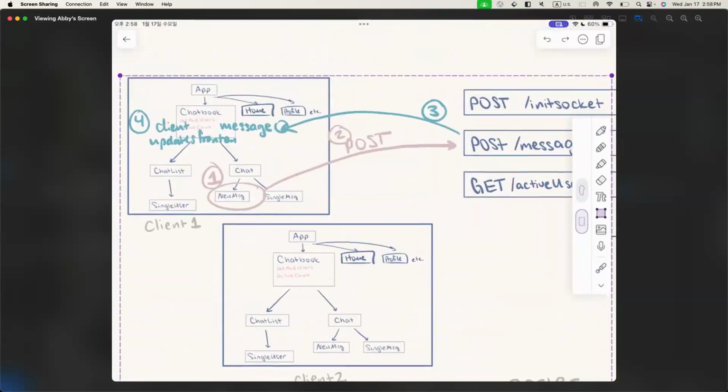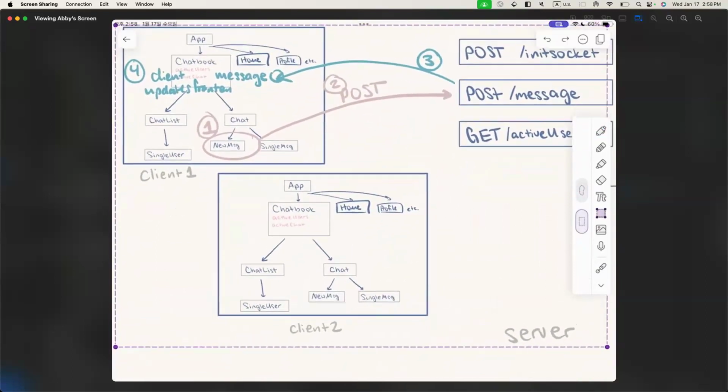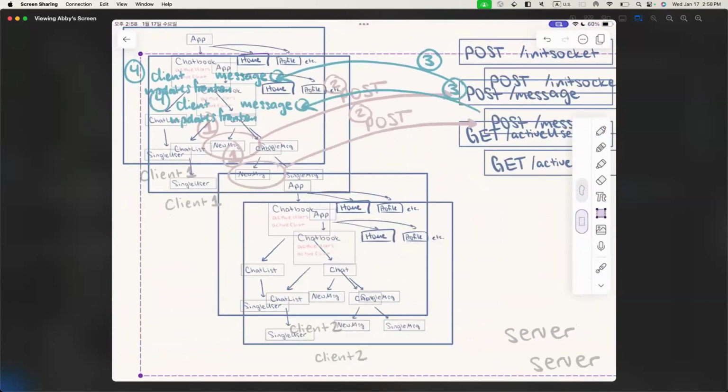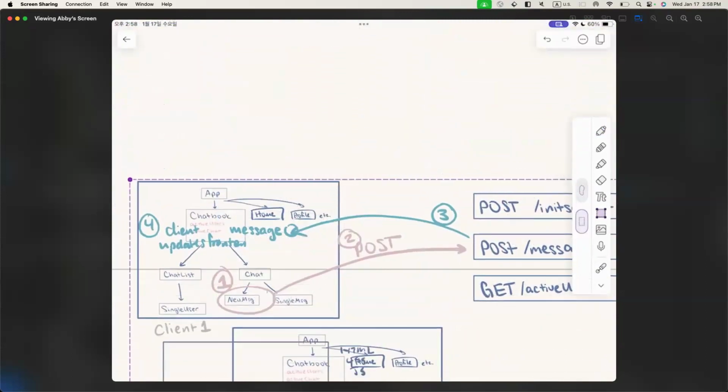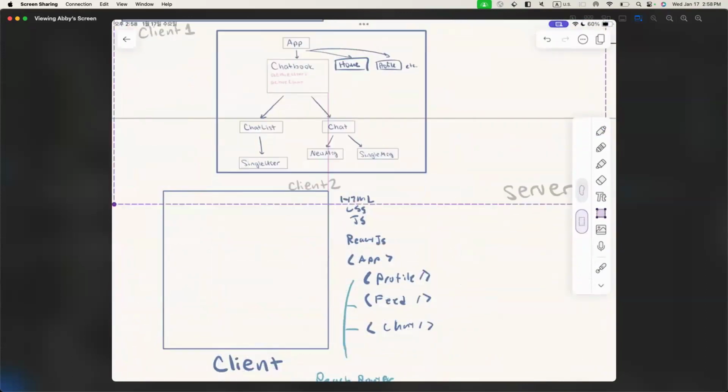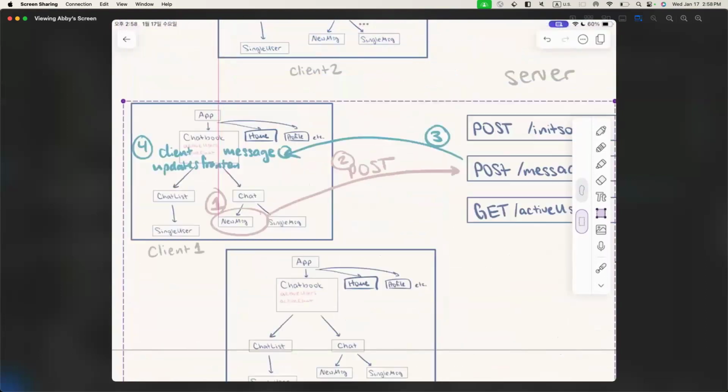So not only will new messages be updated in client 1, but it'll also send it to client 2 as well.